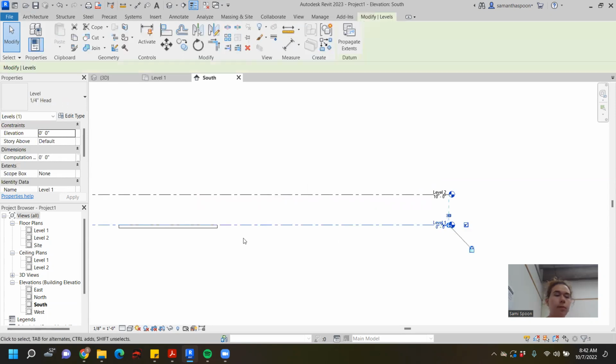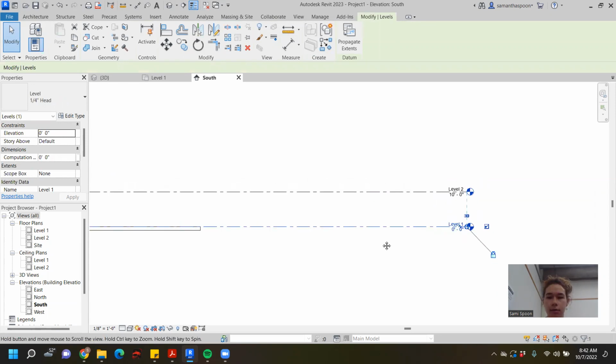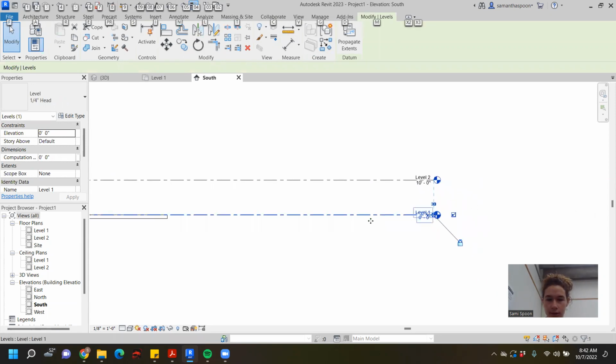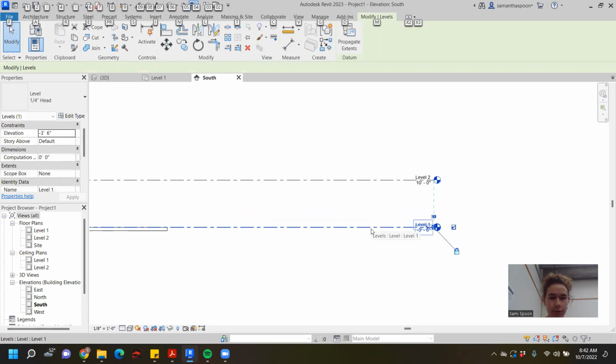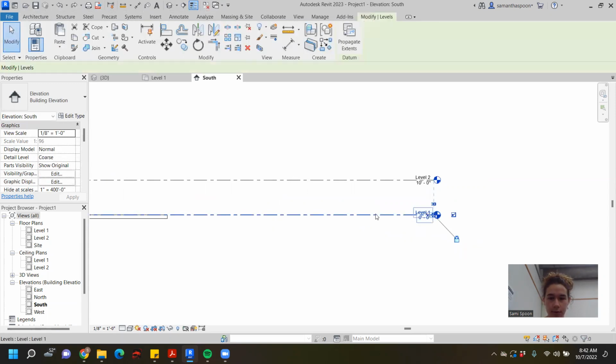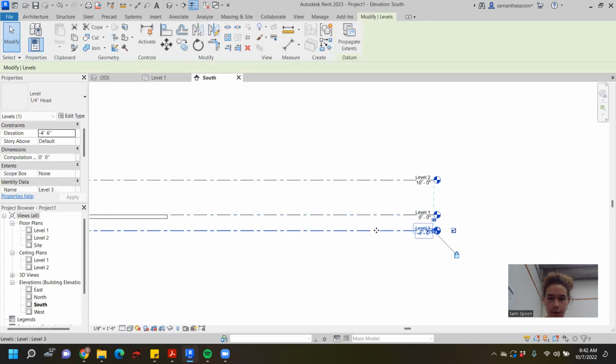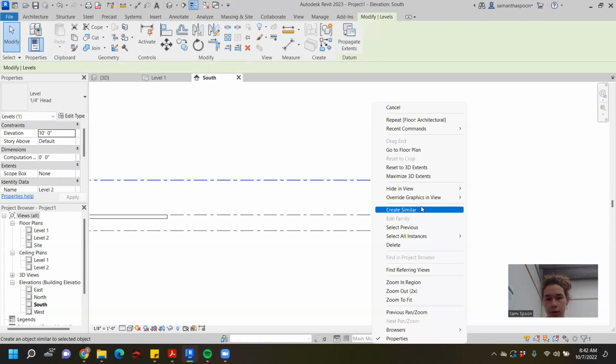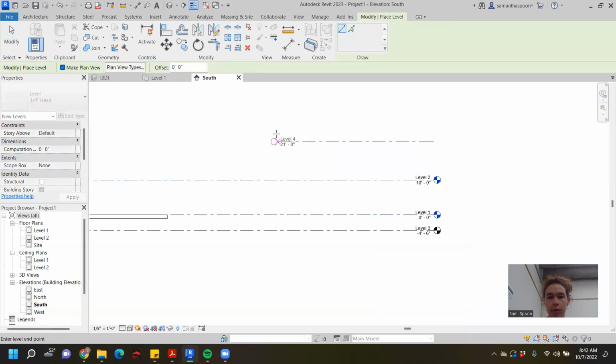Level 1 is your base floor, but say you want to call out the actual ground. You can hold Control and make another one, or you can right click, create similar, and draw one.